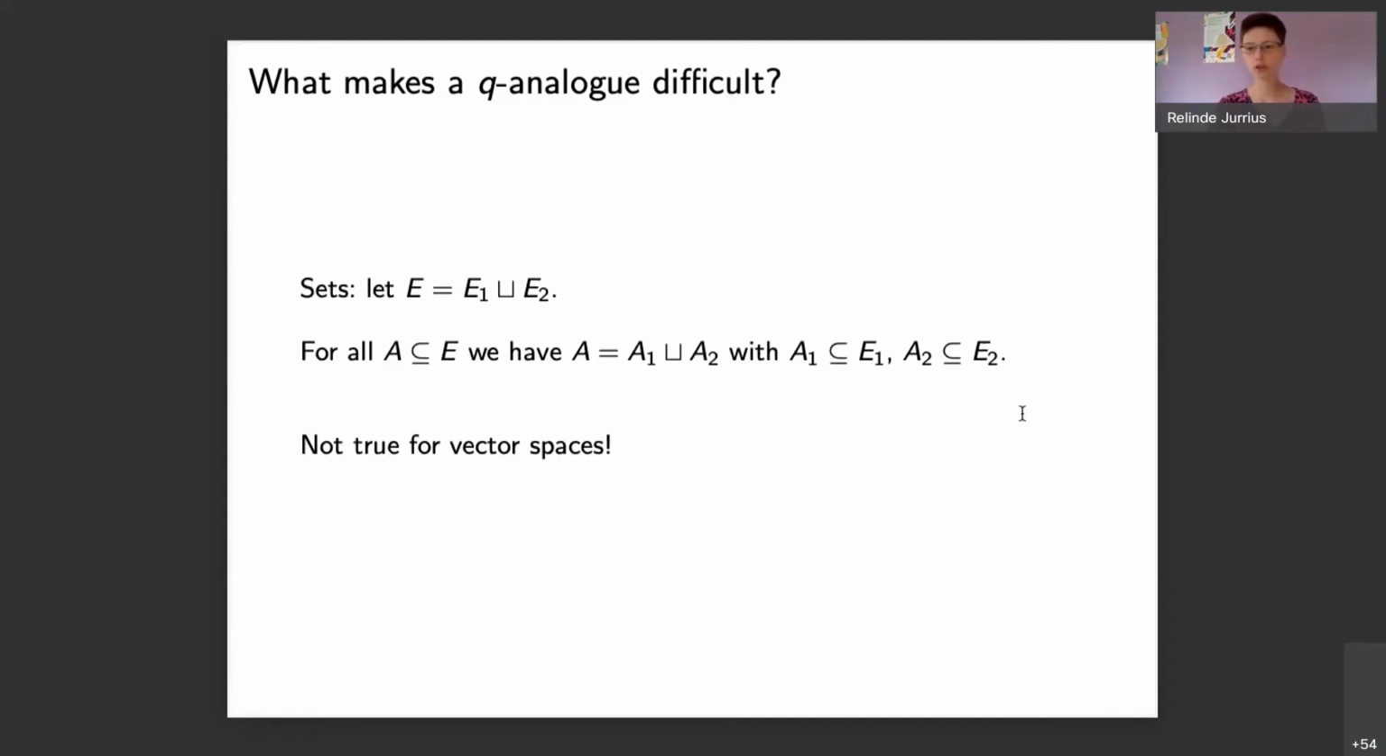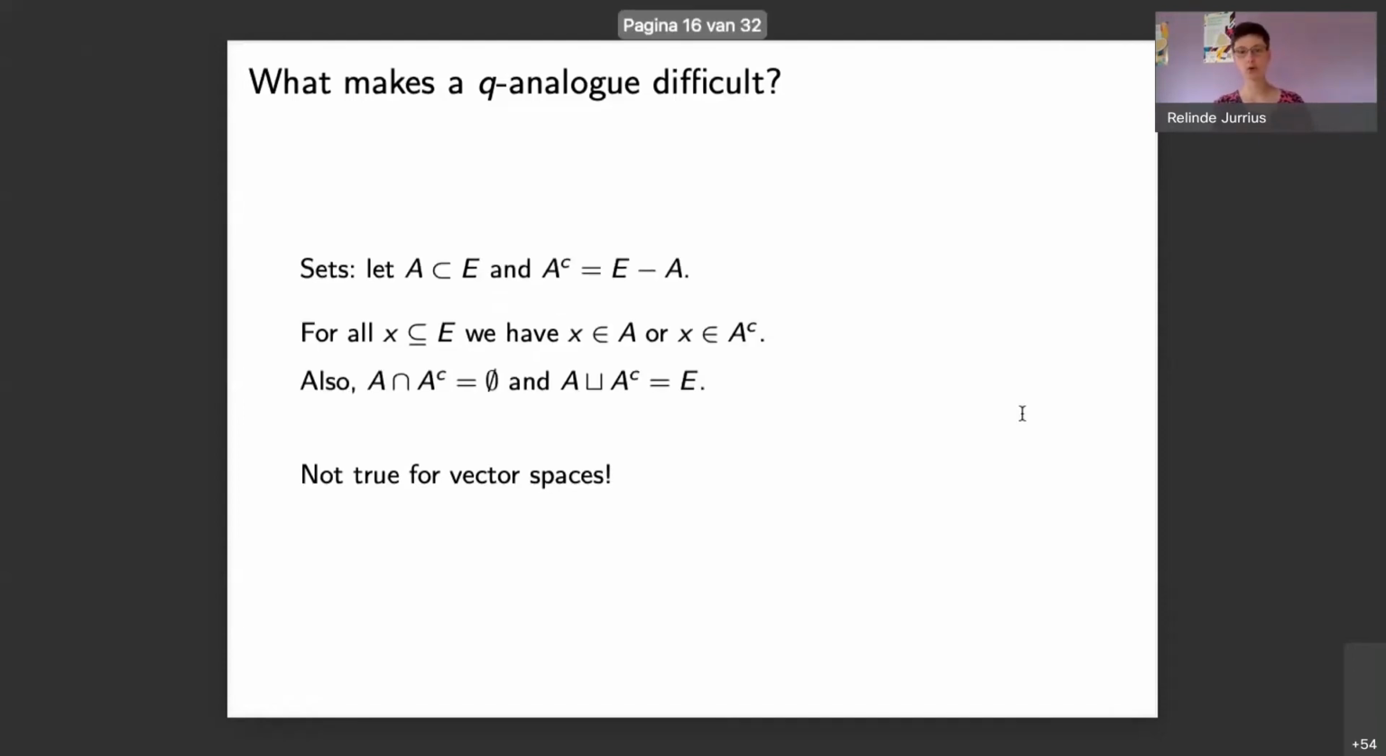Another problem with the q-analogue that is closely related to this is the problem of a complement. Suppose I take a subset of a set and I say the complement is just all the elements that are not in my subset. Then what can I say? If I take any element in the big set E, it's either in A or in its complement. We also have this nice thing that if we intersect A with its complement, we get the empty set, and if we take the disjoint union of A with its complement, we get everything.